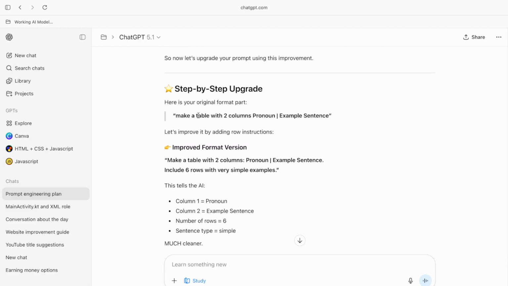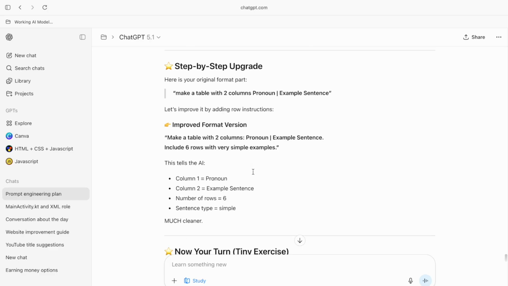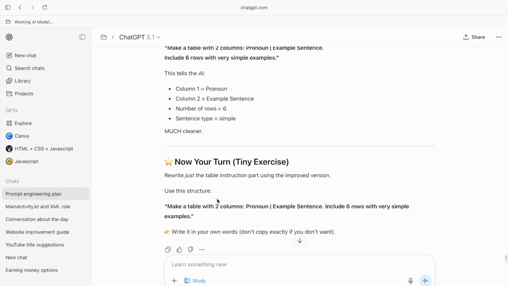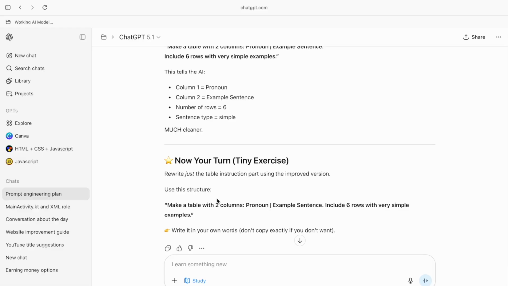Make a table of 2 columns: per noun, example sentence. Improved format version: make a table of 2 columns, per noun and example sentences, including 6 rows with a very simple example. Column 1 per noun, column 2 example sentence, number of rows 6, sentence type simple. Much cleaner. Now your turn. Turn to your tiny exercise. Rewrite just the table instruction part using the improved version. Use a structure like this.